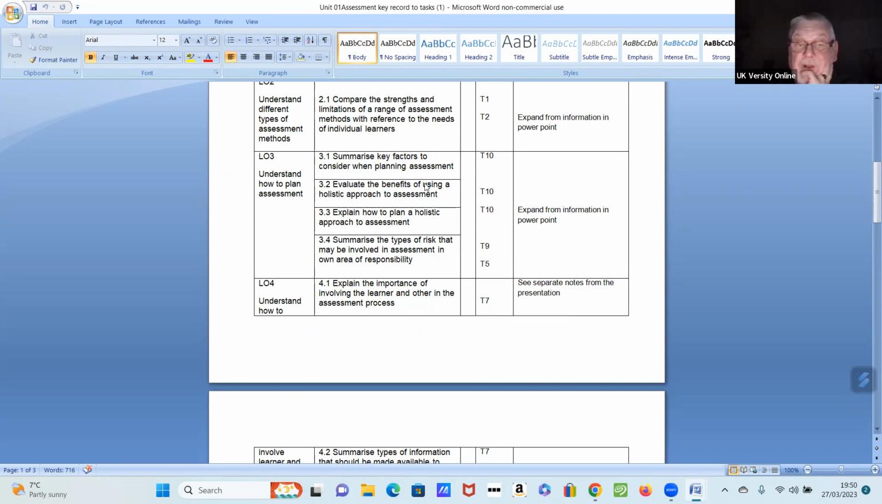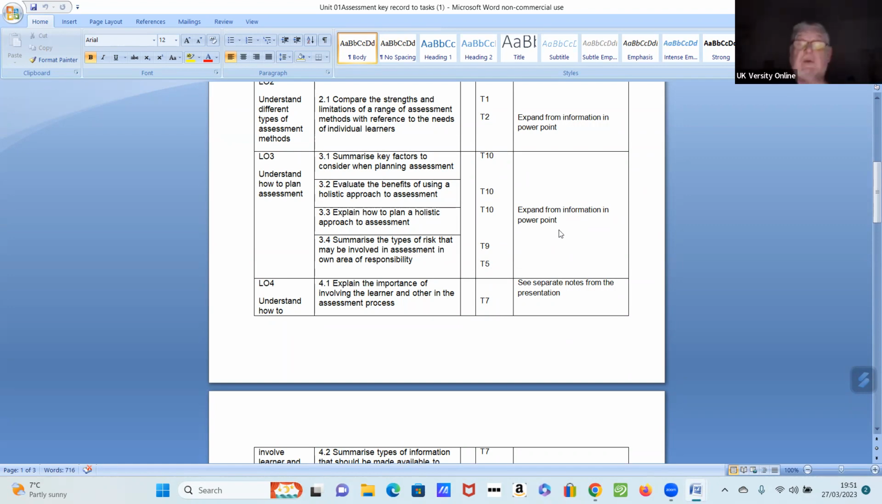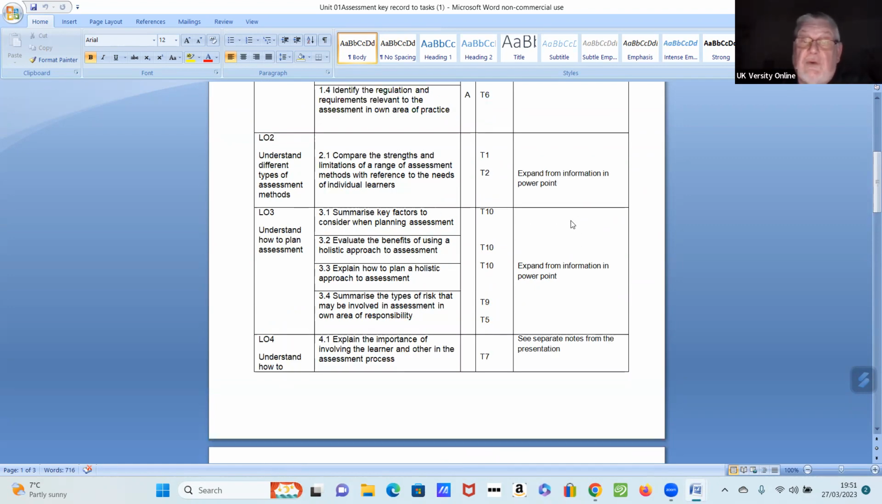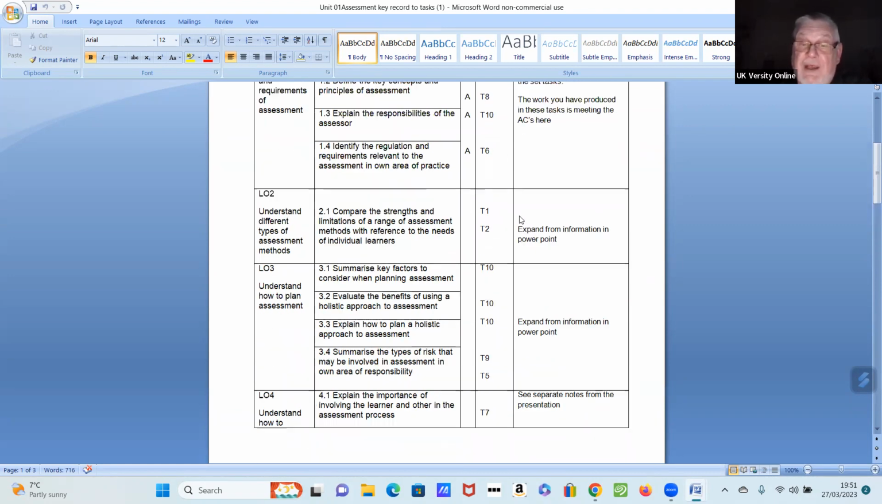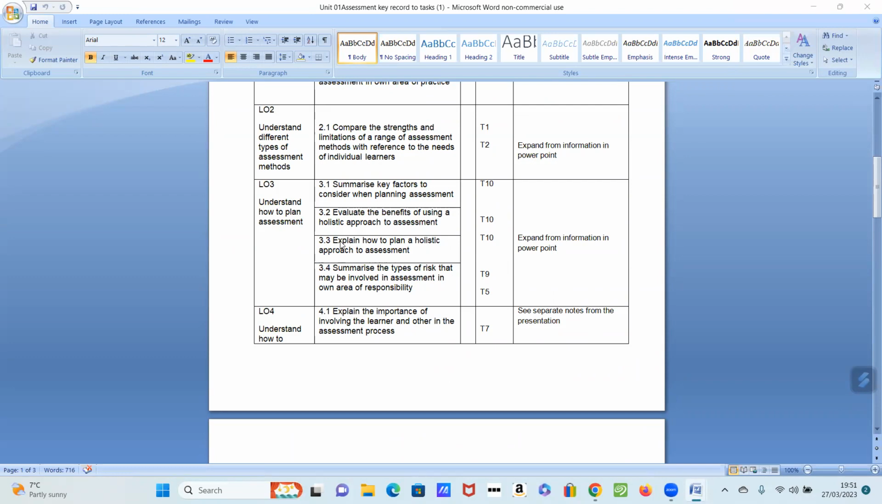Assessment planning, holistic approach, and how to plan a holistic approach is a separate one as well, but they're all part of task 10. Which I've done anyway, which we've kind of done, yeah. So what you need to do is look at purely what you need to do. Having done all that, the next bit is task 1 and 2, which you have to do. Then go into the next one. You've already covered task 10. That just leaves 9 and 5. Yeah, 9 and 5.